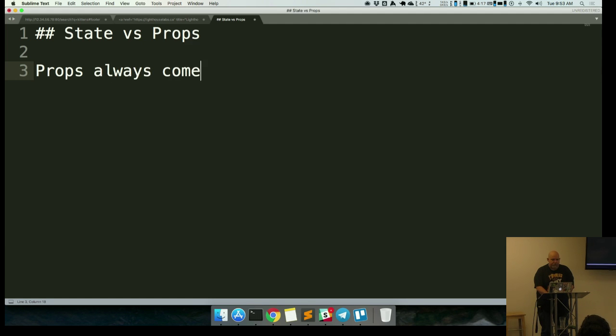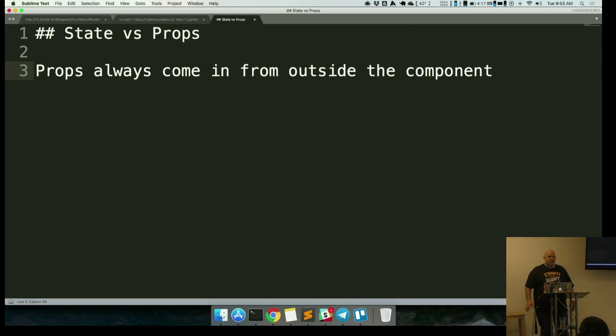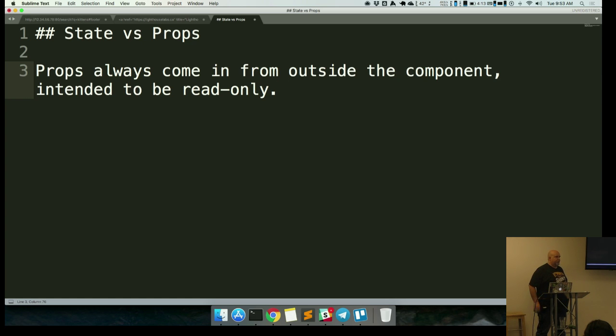props always come in from outside the component. When you're getting prop data, it's never going to be something that you're going to set manually inside. And props are intended to be read-only. There's no need for you to write to props. It's not a variable that's there for you to store and manipulate the data in. It's just there to store it and let you read from it.